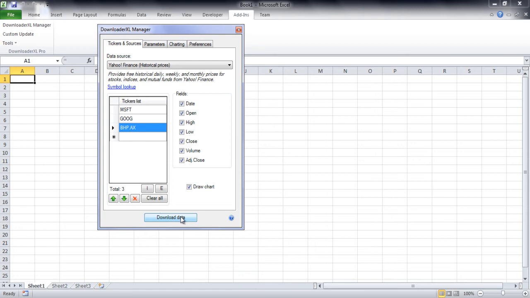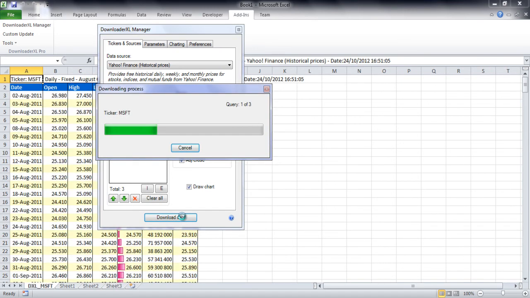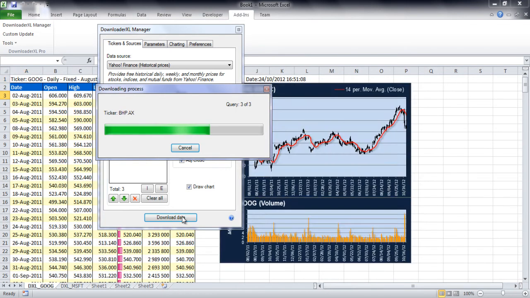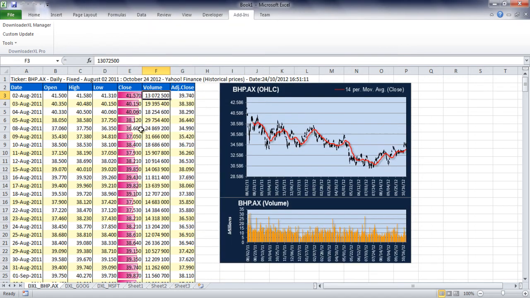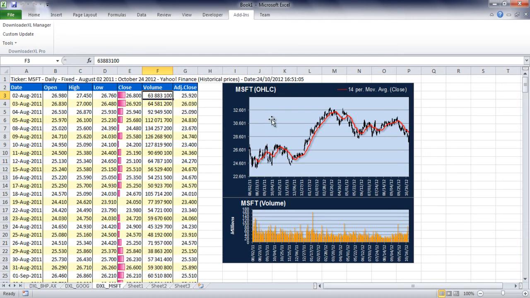So as soon as I click on download data, the tool goes off to the internet, imports the data for the three tickers I've specified, and draws some charts. You can see everything being performed in the background. So here we are. All of the data is imported into separate tabs for BHP from the Australian Exchange, Google, and Microsoft. So the charts are just standard Excel charts, so you can modify them with the standard Excel layout tools for charting.